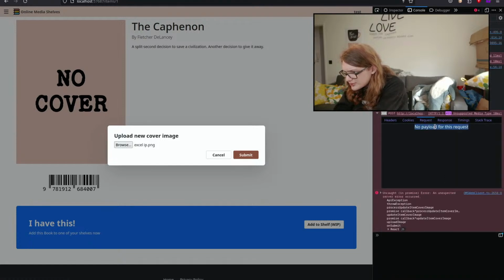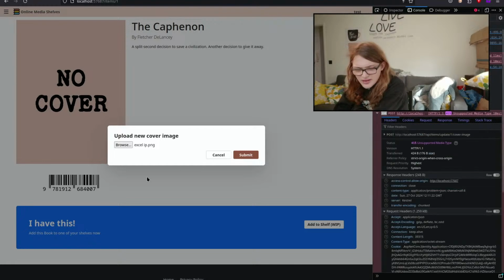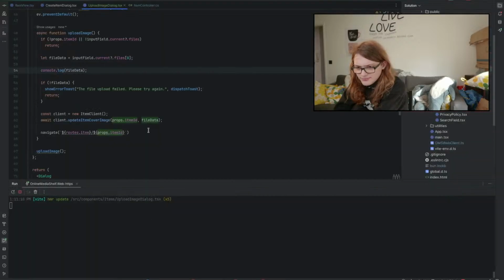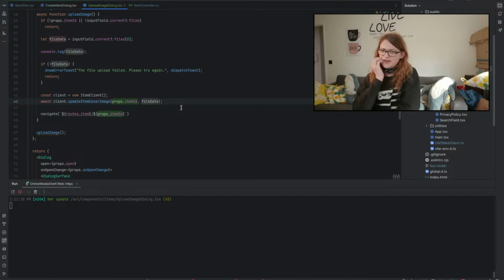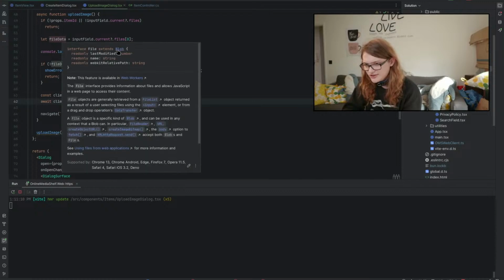Cookies. No request. No payload for this request. That confuses me. That confuses me greatly. Right. We have the file data. File data is a file. A file extends a blob, has a last modified name and a WebKit relative path. I don't care about these. Is available in web workers.